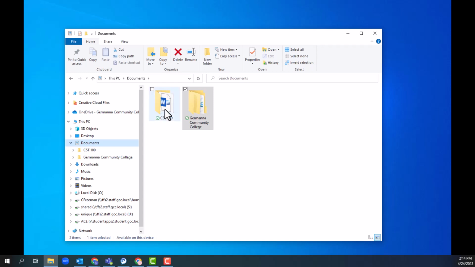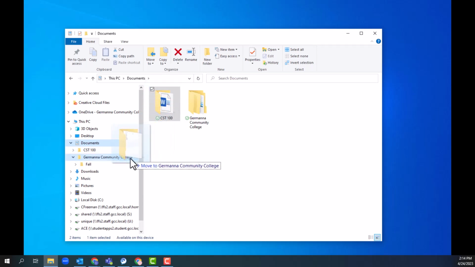Left-click and hold on the CST 100 folder. While holding the left mouse button down, drag the CST 100 folder over the Germanna Community College folder, but don't let go of the left mouse button.